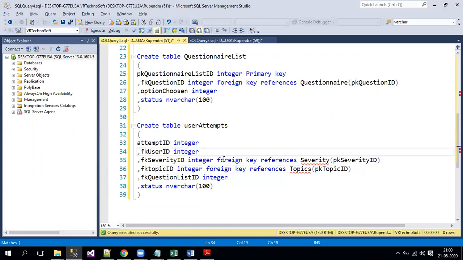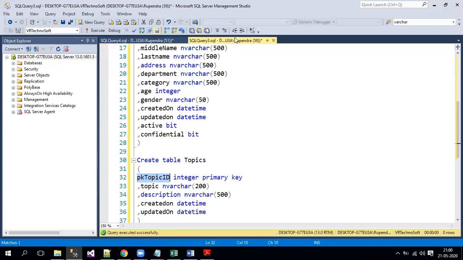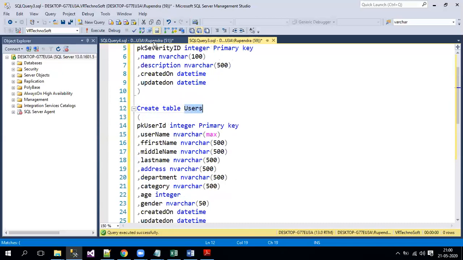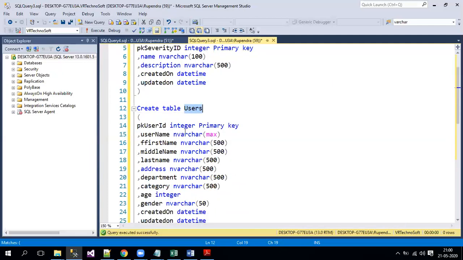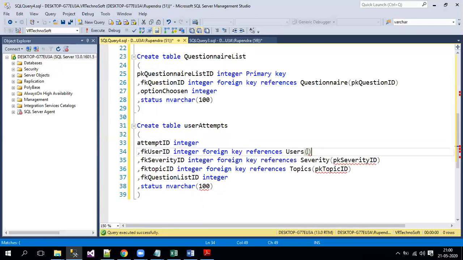So let me write this syntax: foreign key references the user table. I think we have given the table name as users. Yeah, it is users, of your primary key, which is PK user ID. So we can easily identify by using the column names what is the foreign key and what is the primary key. And then, last but not least, the question list ID.